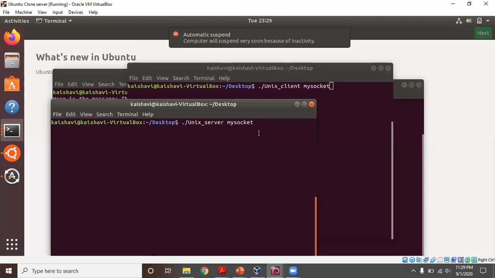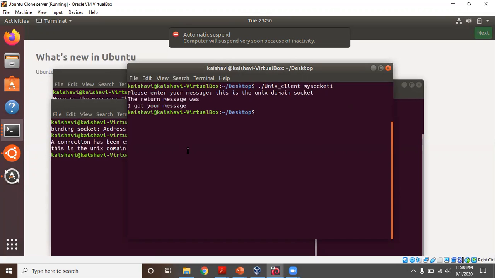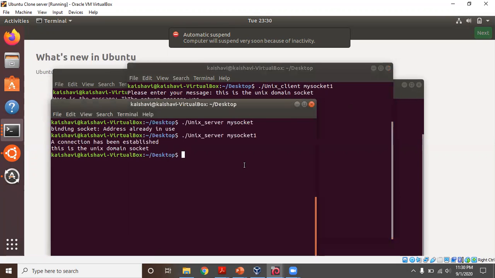So I'm creating my socket at the server side. It says that it is already in use, so we need to delete it first, but we can name it differently. So we can see that the connection has already started. This is the client side. All right, this is the Unix domain socket. We can see that the server has got the message.